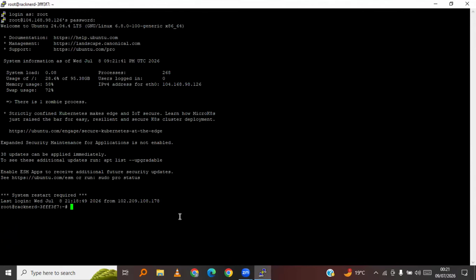Since we are going to update our virtual private server, we can even see some notices here. We have some updates that are needed. So the very first command we are going to run is sudo apt update. So this is sudo, apt, then update. Before I run this, we need to understand what this command does.